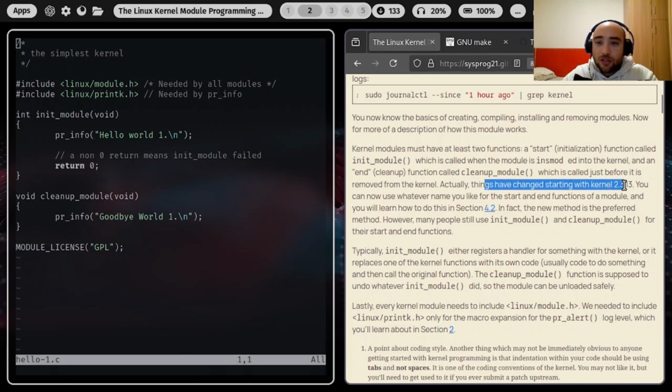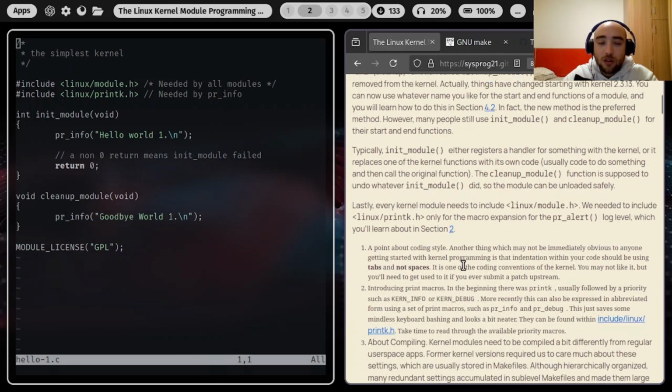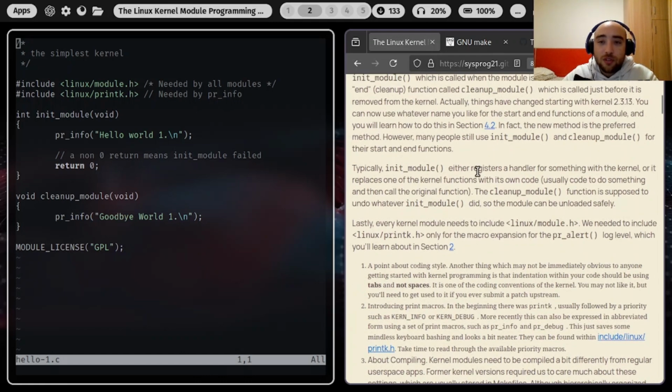Things have changed starting with kernel 2.3.13. You can now use whatever name you like for the start and end functions of a module, and you will learn how to do this. In fact, the new method is the preferred method. However, many people still use init_module and cleanup_module for their start and end functions. Typically, init_module either registers a handler for something with the kernel or replaces one of the kernel functions with its own code.